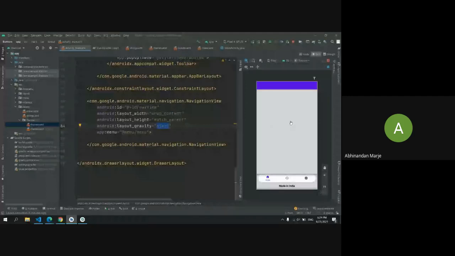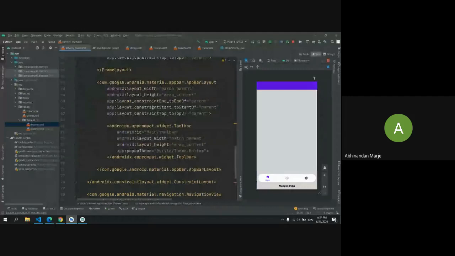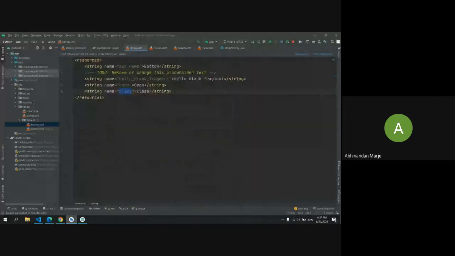So once your layout is done, the next thing you want to do is add some toggle strings here. Go in your strings.xml file, and here add these two strings. One will be for open and one for close, and you have to give the names here to use them in your Java file. Then once that is done, come back to your Java file.